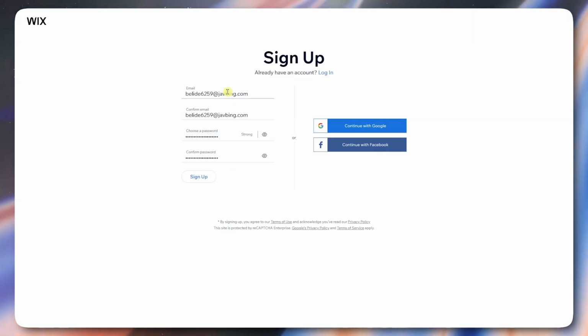And then once you're done filling up your email, confirm email, choose a password, and then confirm password, you can now click here and sign up. You could also continue with Google, which is much faster and easier, and also with Facebook if you want to. But in my case, I'll just go for this method and click on sign up once you're done.